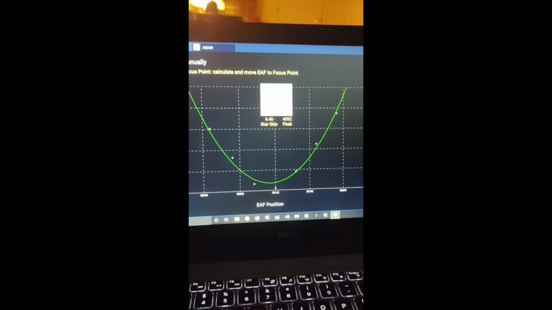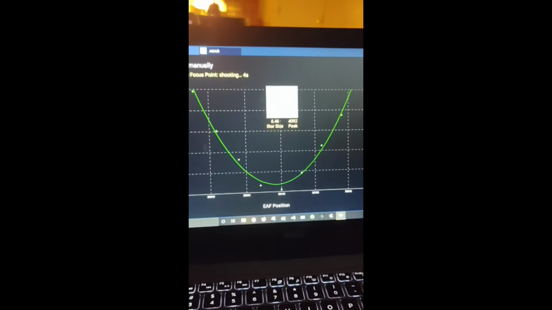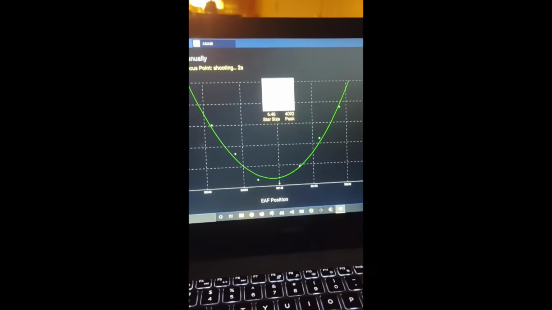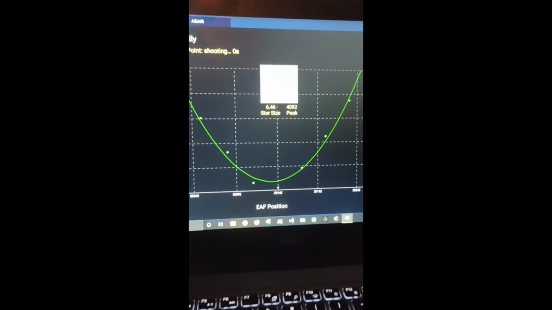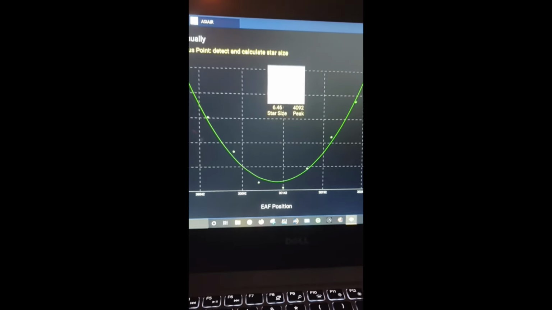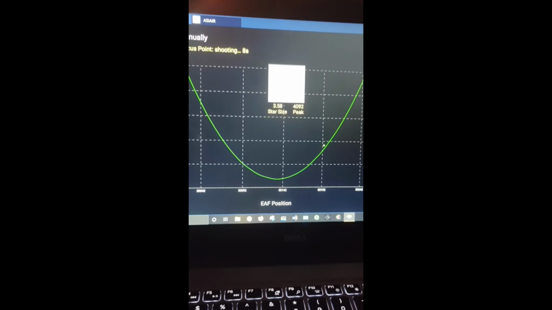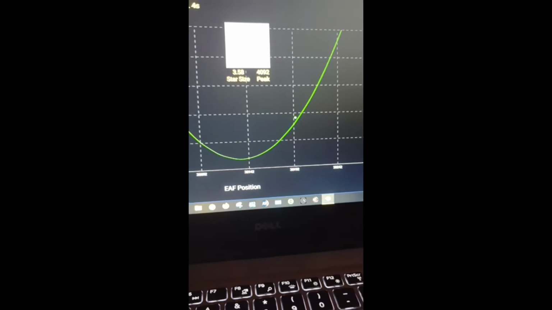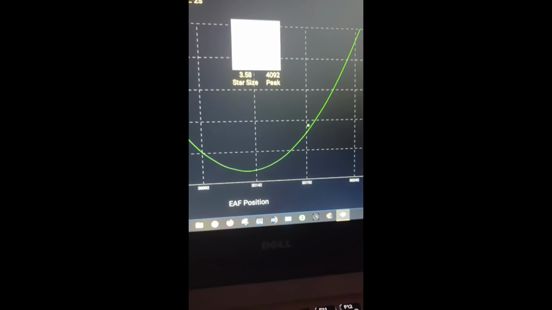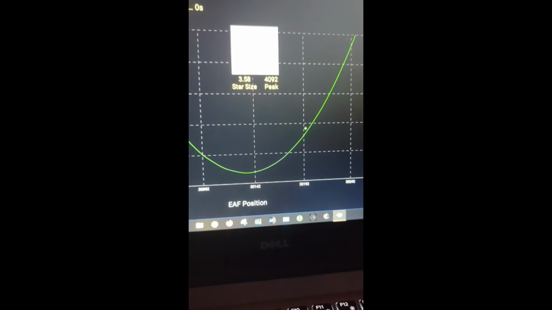I know the first time I ever saw this, I stopped it in the middle of the routine. It was, whoa, wow, my stars were close to focus, and then they're getting way out of focus. What's going on? Well, then I learned this is the routine it does. It goes way out of focus, brings it back in focus, then it takes it out of focus, and now you can see it's starting to bring it back into focus again. It's coming to the final focus now. Let's see what we're going to get.